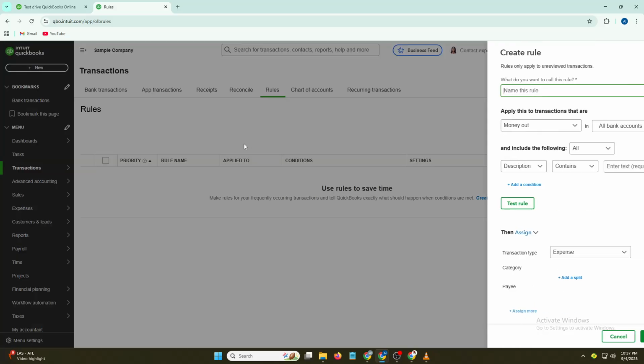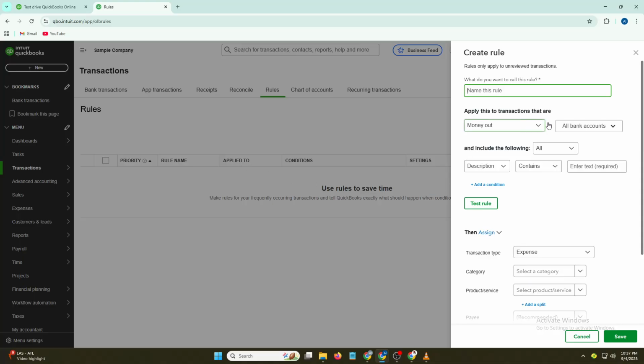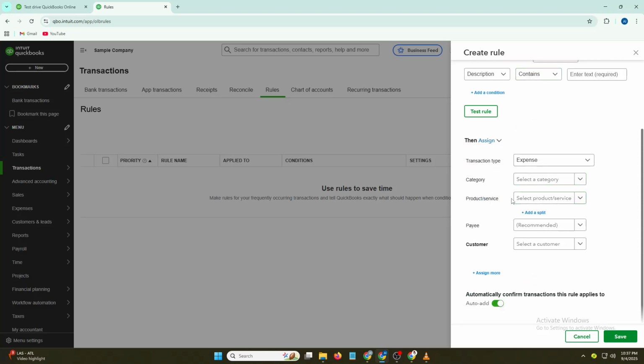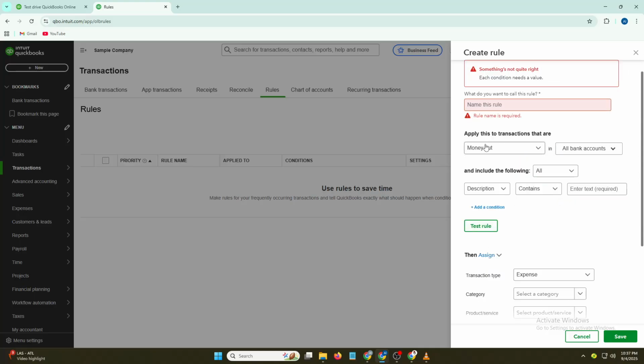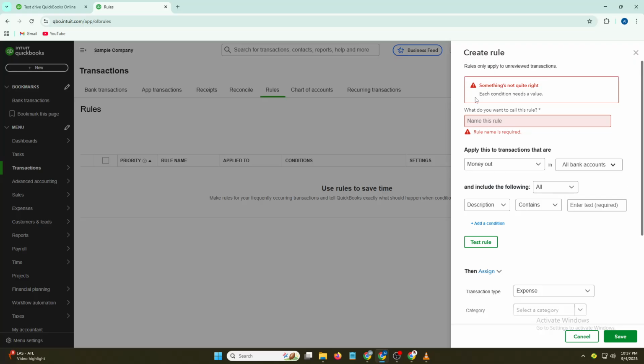Now choose whether this rule will apply to money coming in, income, or money going out, expenses. The real magic happens in the Conditions section. Here, you decide what triggers the rule. For example, you might want it to apply when the bank text contains Amazon or when the amount is within a certain range. You can set one condition or add multiple for more precision.